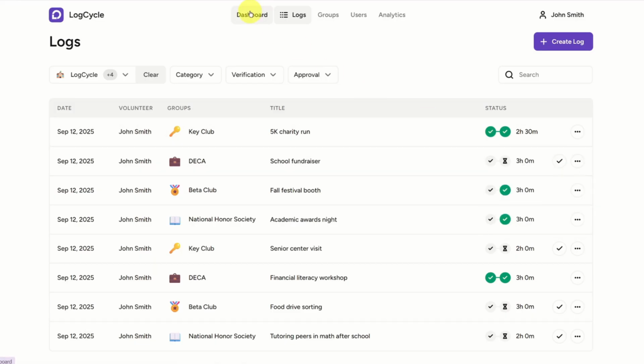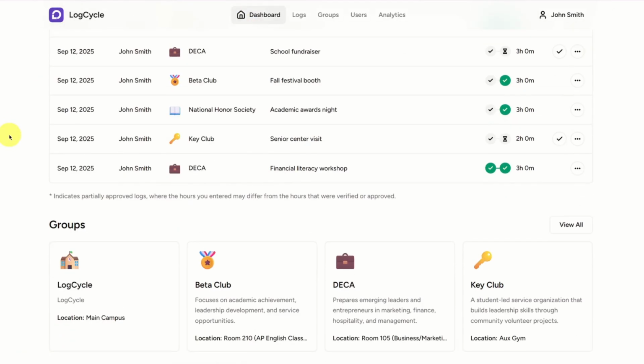All right, now that we're finished with logs, we're gonna go down and get into groups. So essentially, the first group that you'll see here will be your organization default group. So this one is just for any general or miscellaneous tasks that don't fit into any other group. But for now, we're just gonna select Beta Club here.